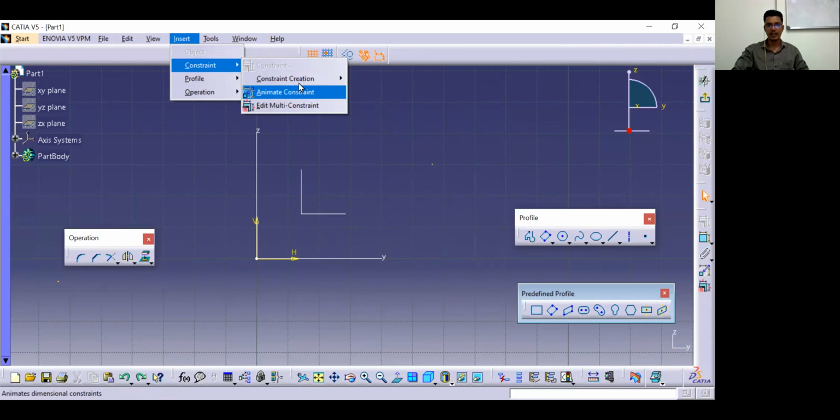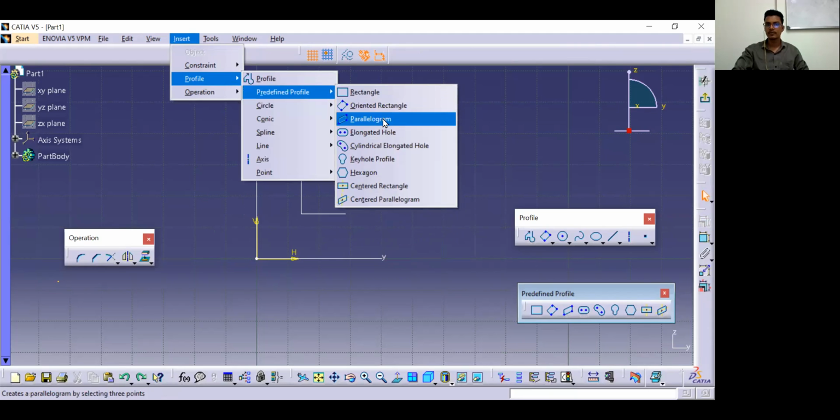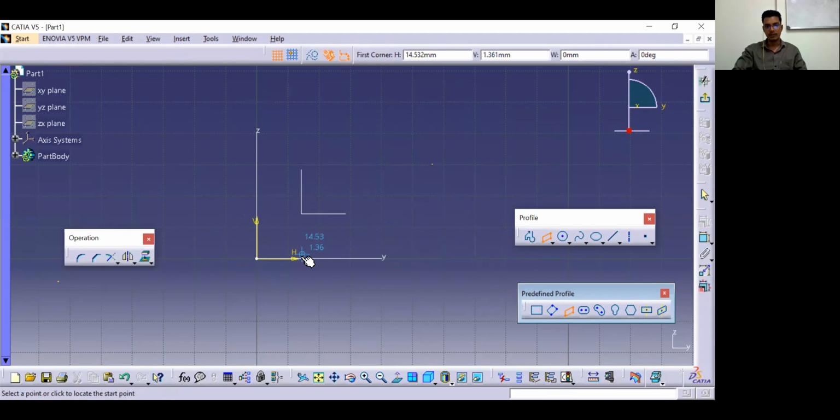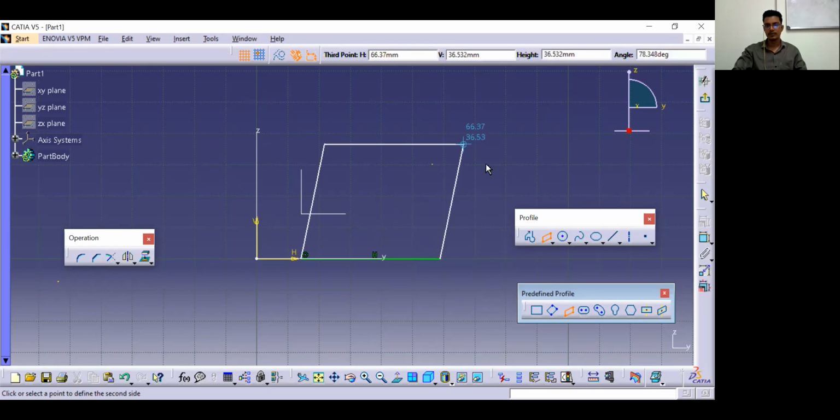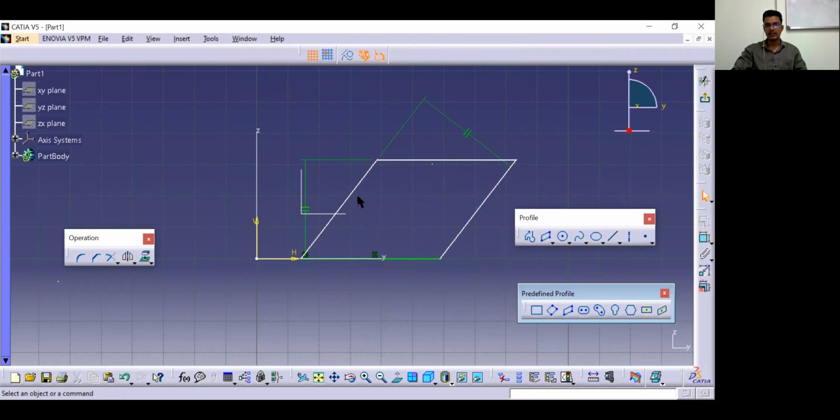Next, what we have is a parallelogram. In a parallelogram, one end of the parallelogram will be fixed and the other 3 ends will be moving. And the opposite lines will be parallel to each other, and the length of those opposite lines will always be the same.